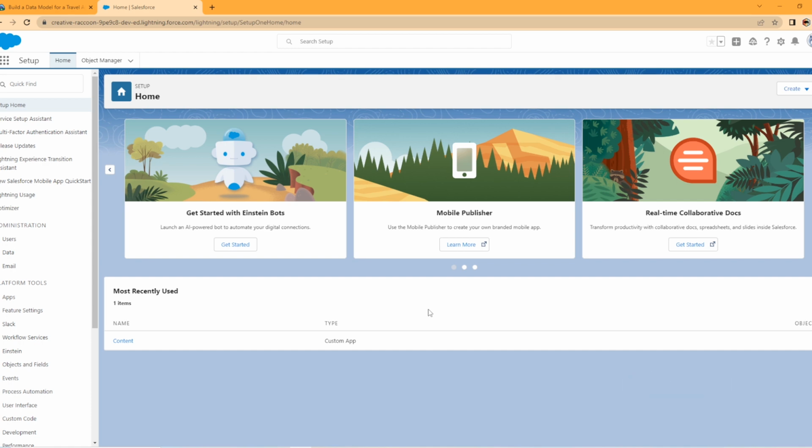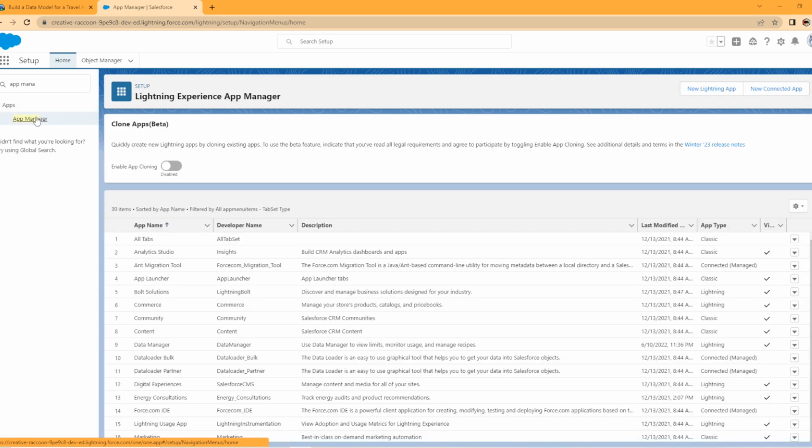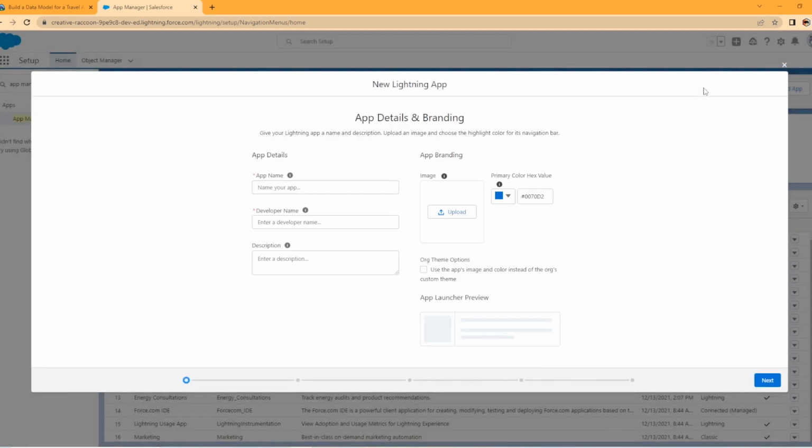First thing, you are going to need to be in Setup, which we already are here. And in the Quick Find, we are going to search App Manager. All right, we're going to select this. Now that we're in App Manager, we're going to click the New Lightning App button. So now we're looking at the app details and branding.